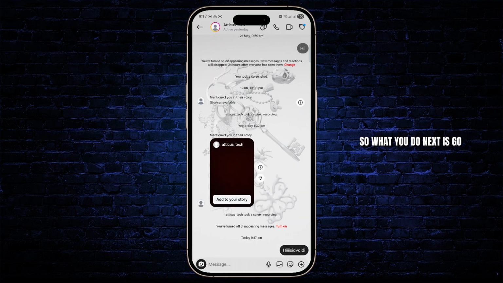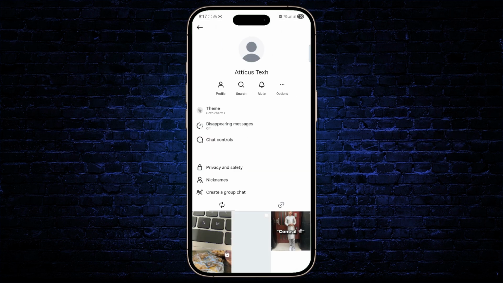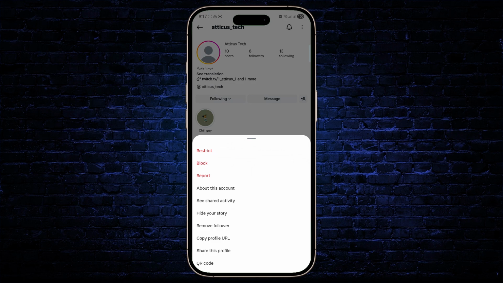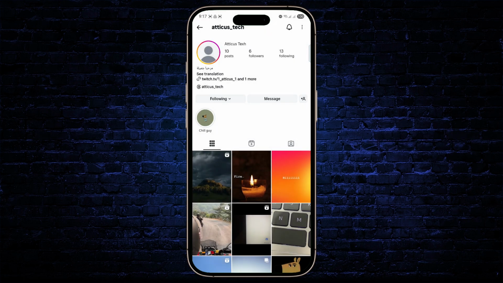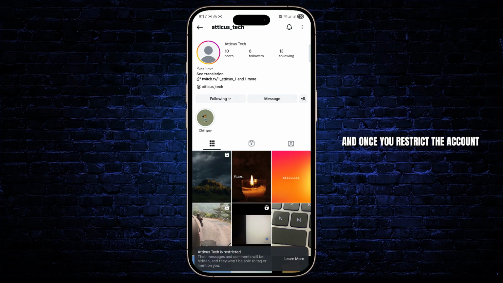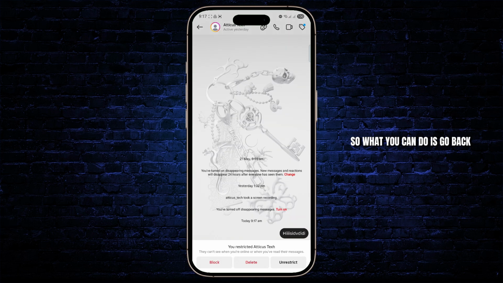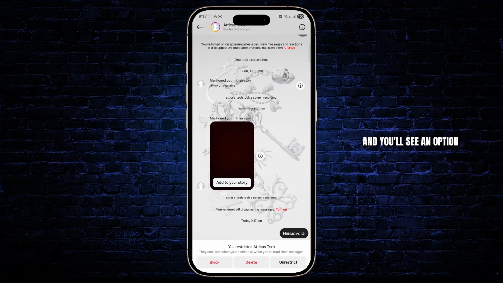So what you do next is go to their profile, and then you're going to have to try to restrict this account. Tap on the three dots at the top right, and then from here you can simply go to restrict. And once you restrict the account, the messages and comments will no longer be shown. So what you can do is go back and you'll see an option something like this pop up on your screen where it says you have restricted this person and you are not able to even message them.